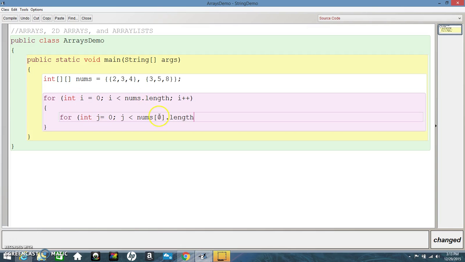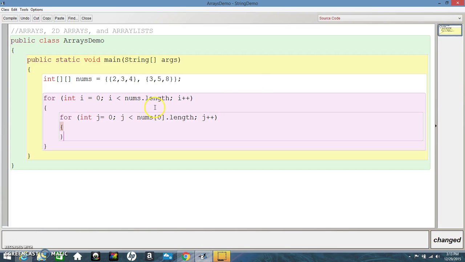Now, technically, if you did nums bracket i, it would give you whatever row you were on at the time, and it would give you that number of columns. It's a little bit easier in AP Computer Science: you're always going to have a rectangular array, which means the number of columns will be the same in every row. So you can just do nums bracket 0.length. But I guess the universal way to do that would be nums bracket i. When this is 1, nums bracket 1 would give you 3, 5, 8, and you get that length, which would also be 3.